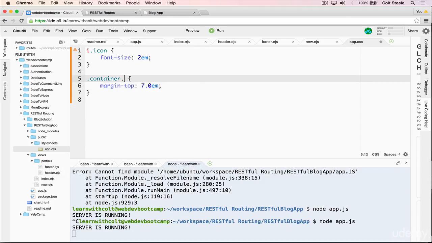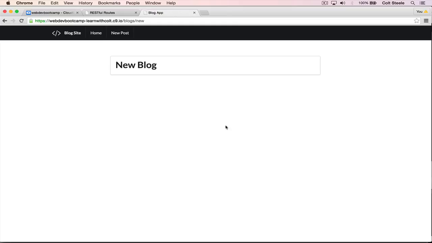We'll go back and just do .main. So that means something that has both those classes. Now we refresh, and it looks much better. So we didn't mess with the margin of this container here inside the nav or the menu. We just played with this one here. Enough of the styling. Now let's get the form to work.